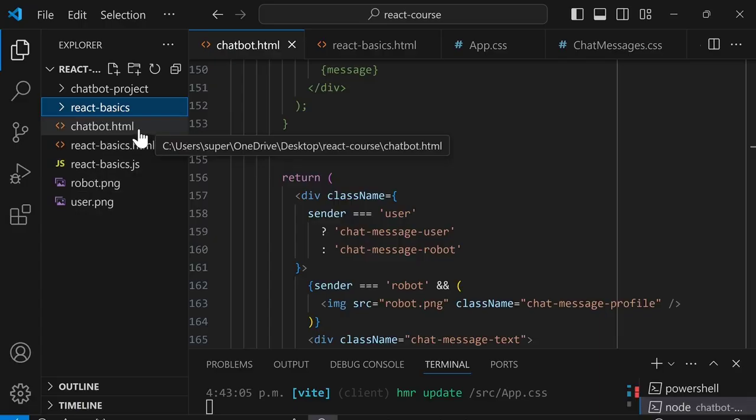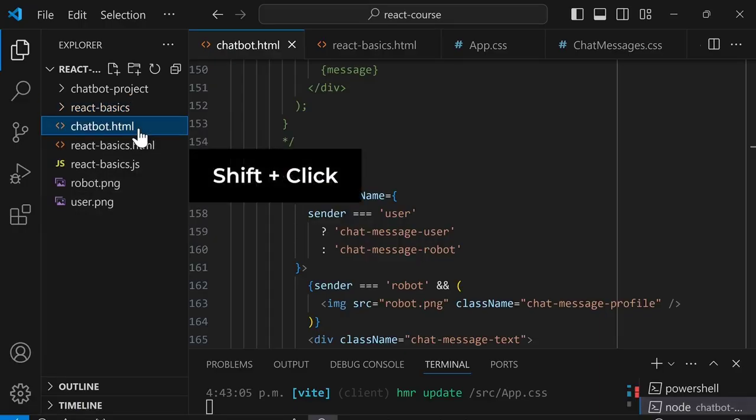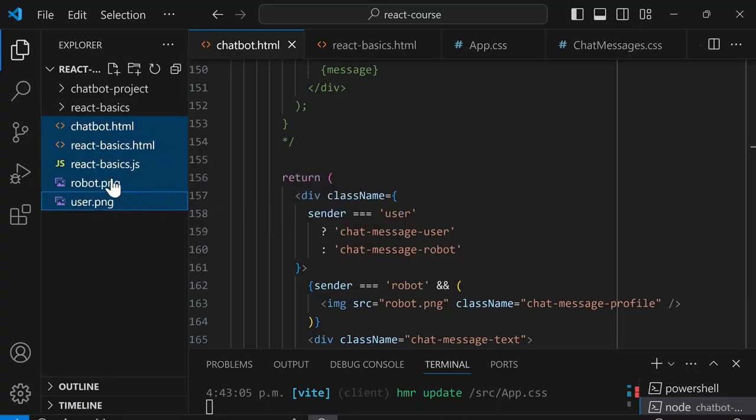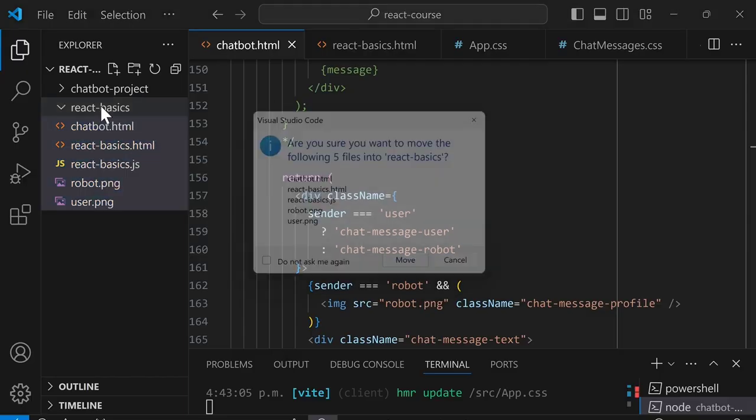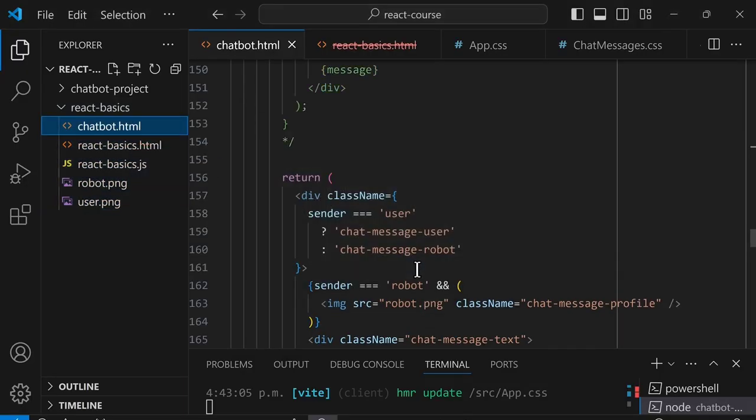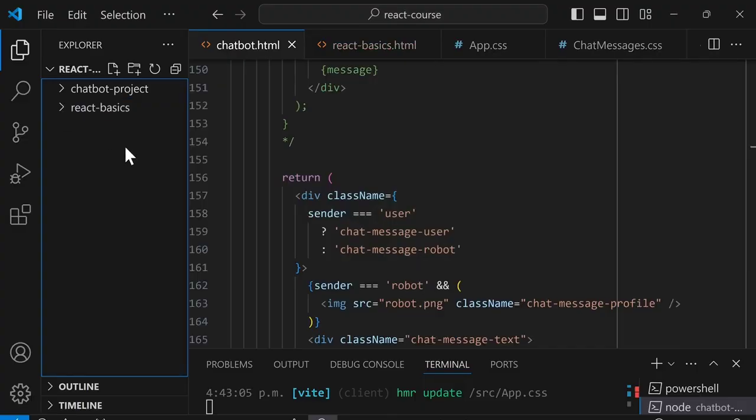Now, a shortcut here is to click this file and then press Shift on your keyboard and click the bottom file. And it will select all the files between those two. And we can drag this into the folder. And we'll collapse it. So that just helps us stay a little more organized.